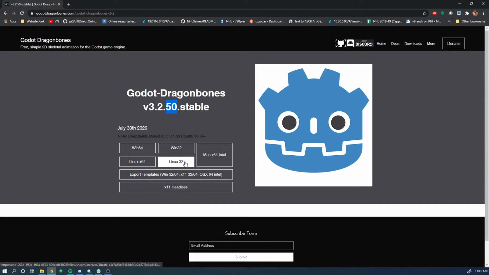I've now got a Linux 32-bit binary and a Mac binary, as well as those being included inside the export templates as well. So I'll show you how to get all that set up because it's not normal Godot. So we'll do Windows.